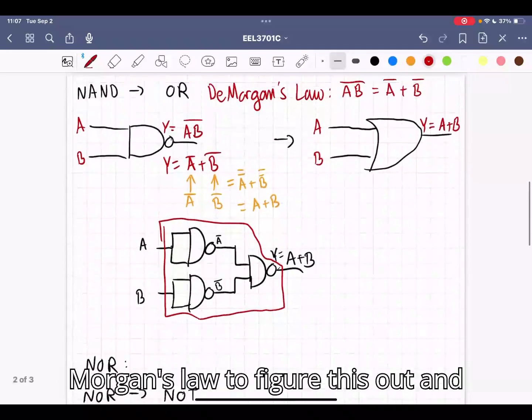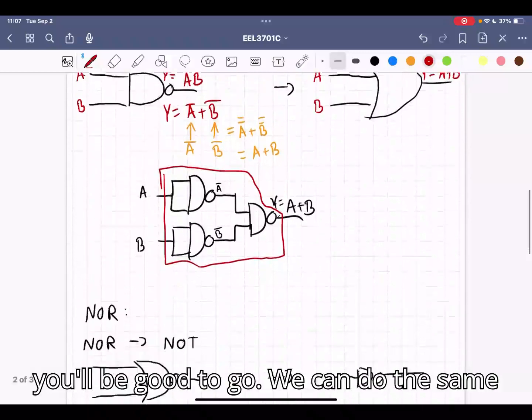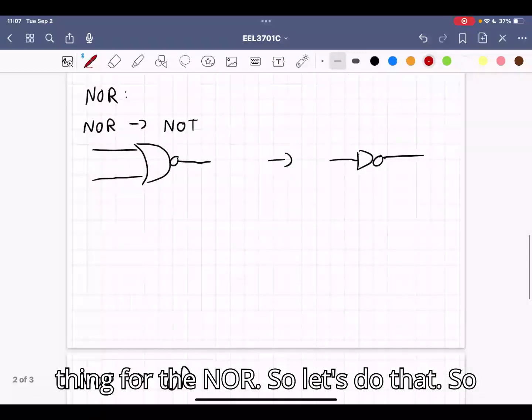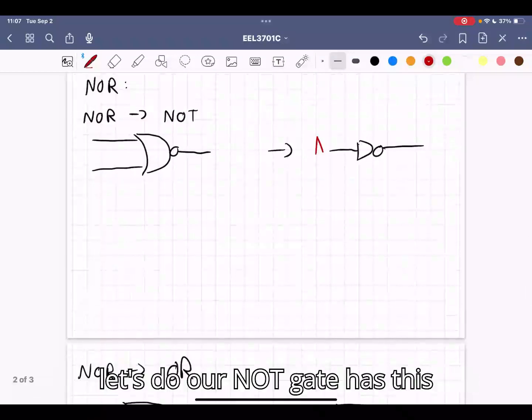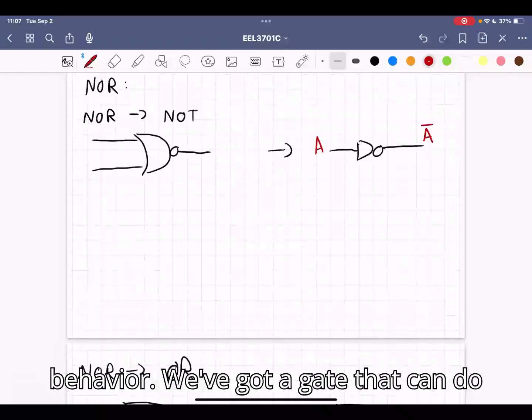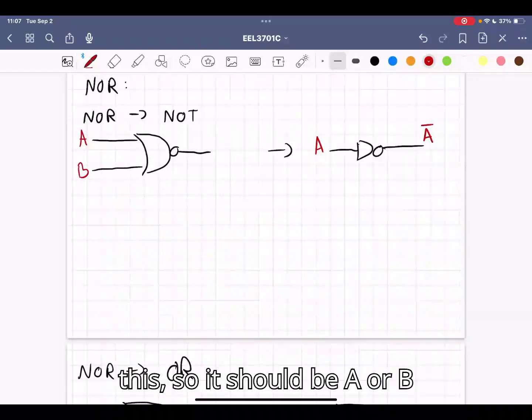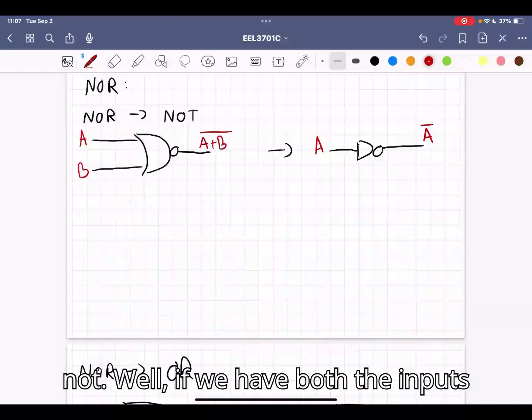So, use De Morgan's law to figure this out, and you'll be good to go. We can do the same thing for the NOR, so let's do that. Let's do our NOT gate. It has this behavior. We've got a gate that can do this, so it should be A or B not.